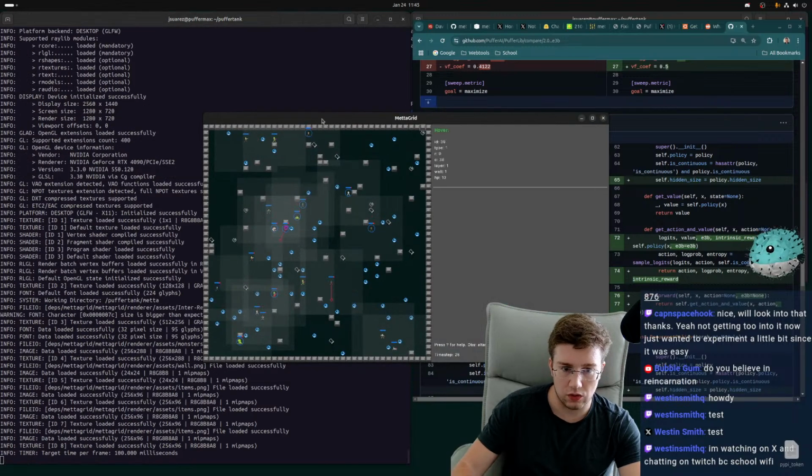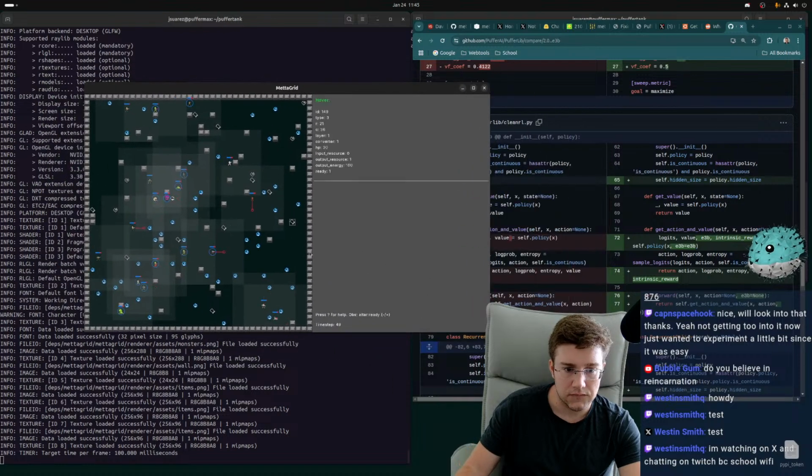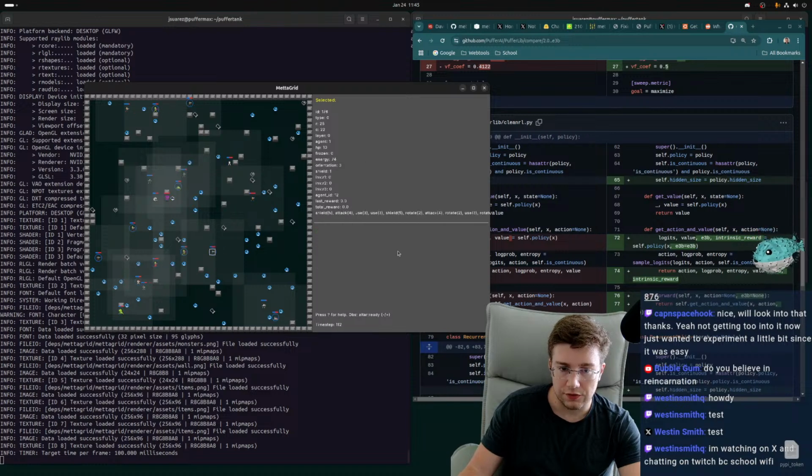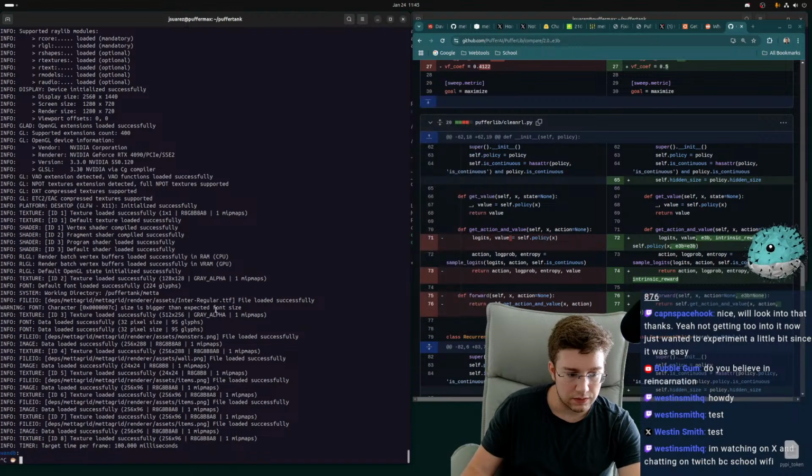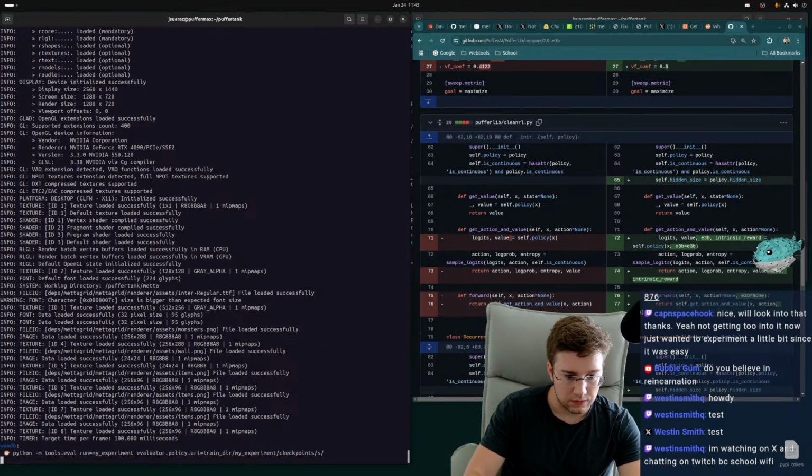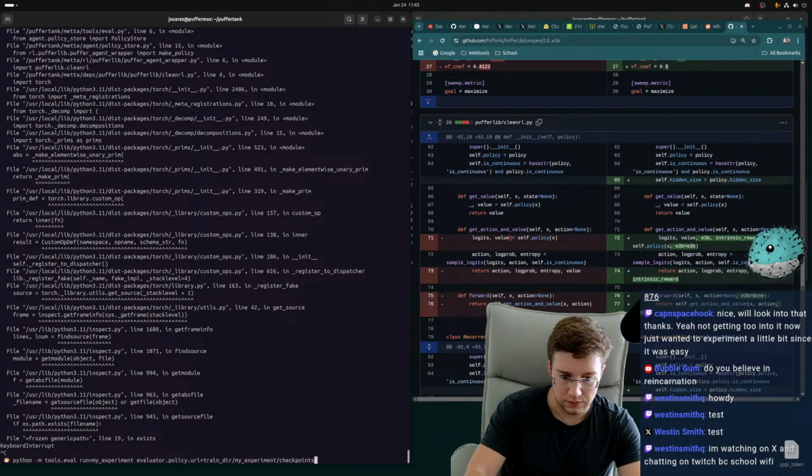Okay, so this is cool. This actually runs. And you can click on stuff. Looks like the font's a little screwy. But yeah, you can see they're doing some stuff. Oops.